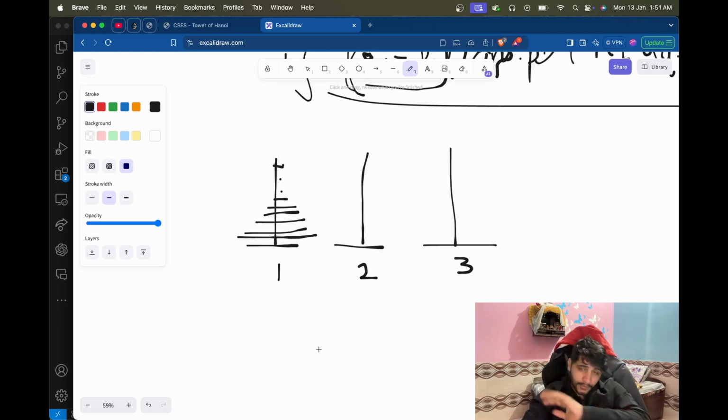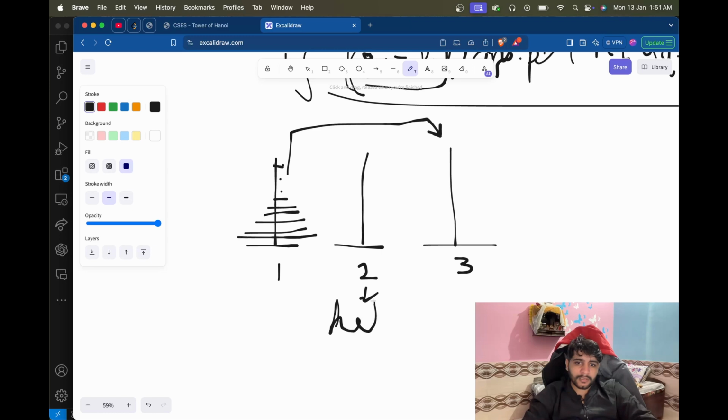So what we have to do is transfer all these plates from this tower to this tower, 1 to 3rd, and this one is basically a helper tower. We can take help of it while transferring all these plates from the first to the third, we can just take help of the second tower.